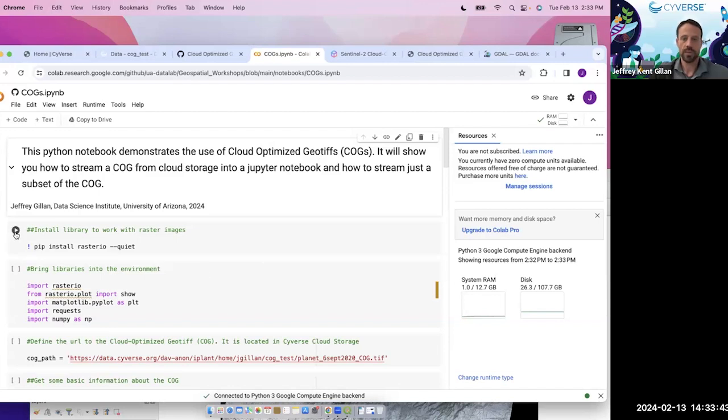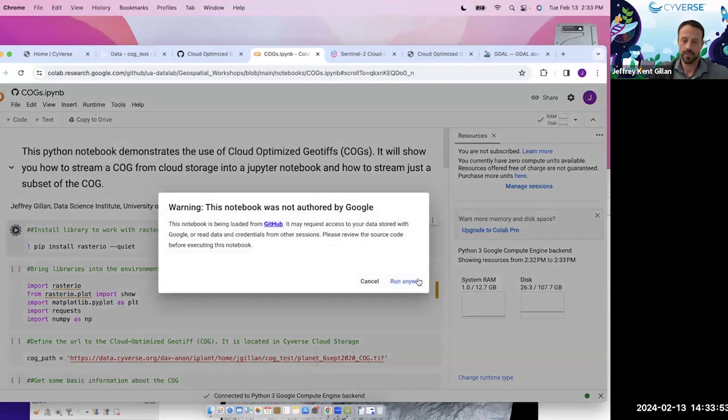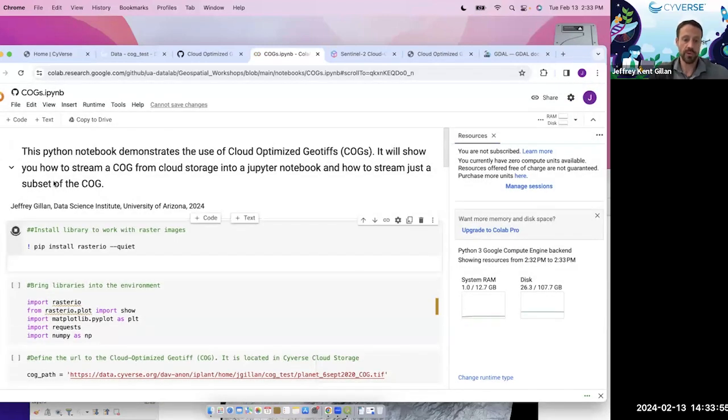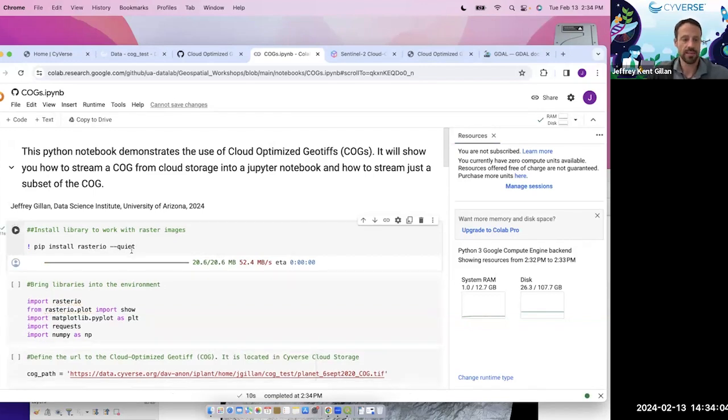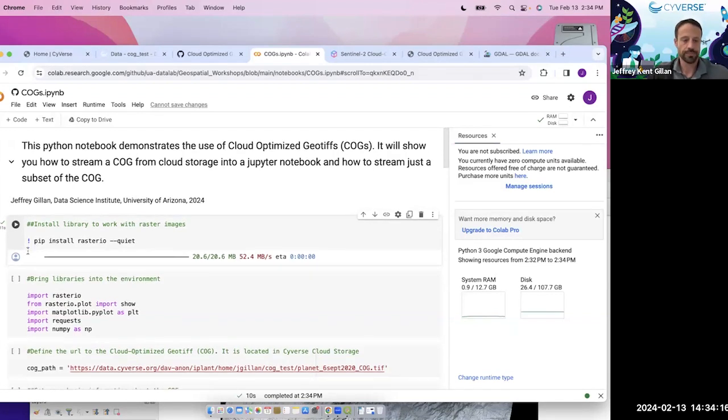Okay, first thing we're going to do: we are connected, we're ready to roll, and I'm going to just start clicking through my lines of code. First thing I'm doing is installing the library that we're going to be using, which is rasterio. And I put this --quiet. Thanks, Carlos, for showing me that. It just makes it so it doesn't spit out a bunch of responses that I don't care to see. So we've installed a package called rasterio.